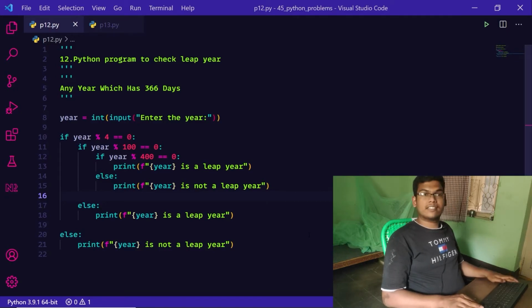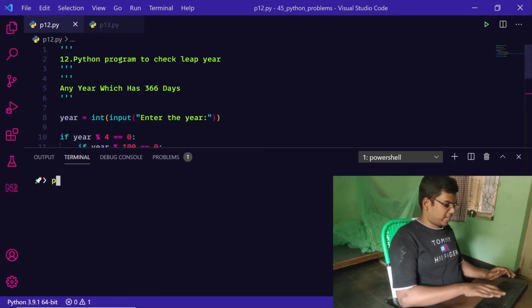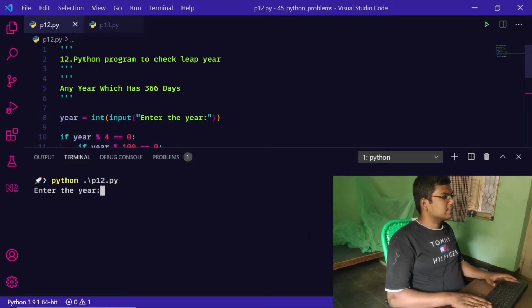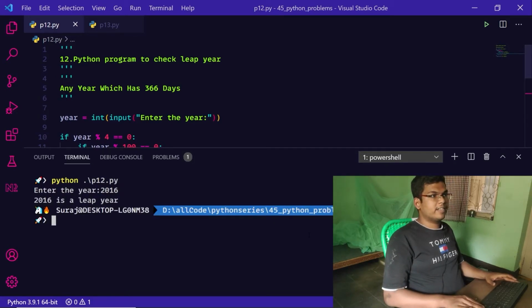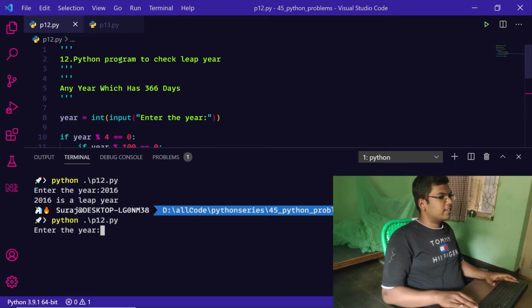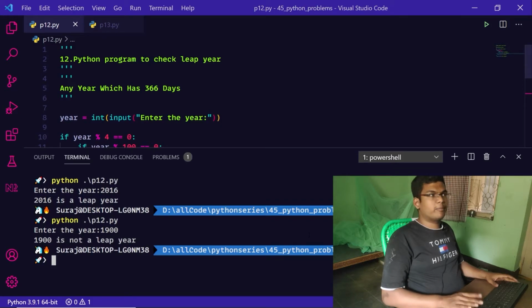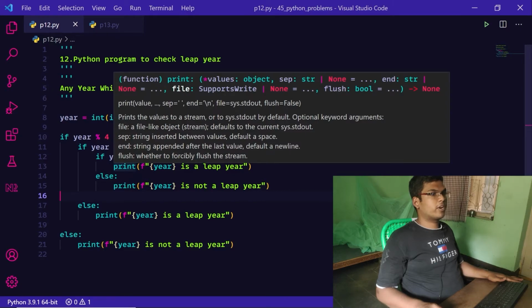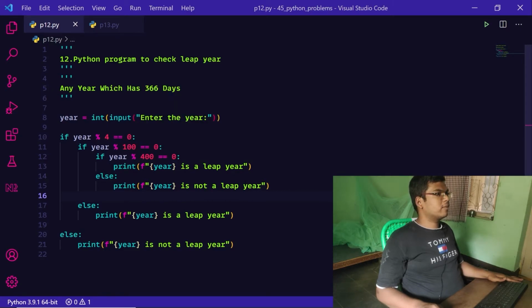So now let's check the output. I'm using Windows, so I don't use python3, just python problem12.py. Let's say here is 2016. Yes, 2016 is a leap year. Let's run it again and look at another year like 1900. 1900 is not a leap year because it fails this condition. It is divisible by 100, but it is not divisible by 400. That's it.